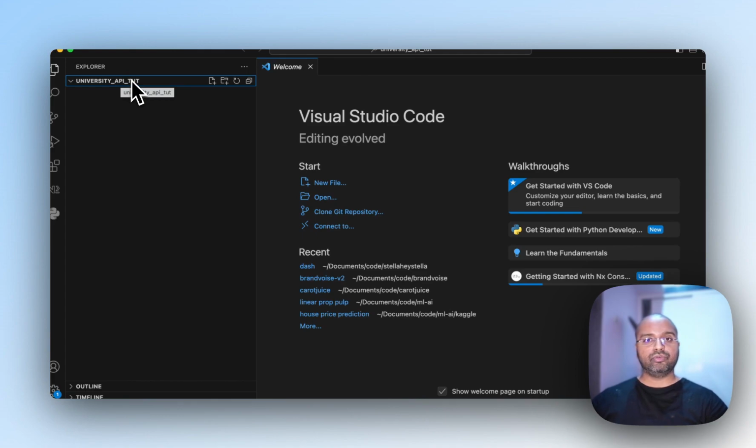Now, what we are going to do next is create a Python environment. So here's the thing about Python, right? Python has a lot of libraries that people have built over the years, and there are specific versions of these libraries that might work or might not work with what you're coding.